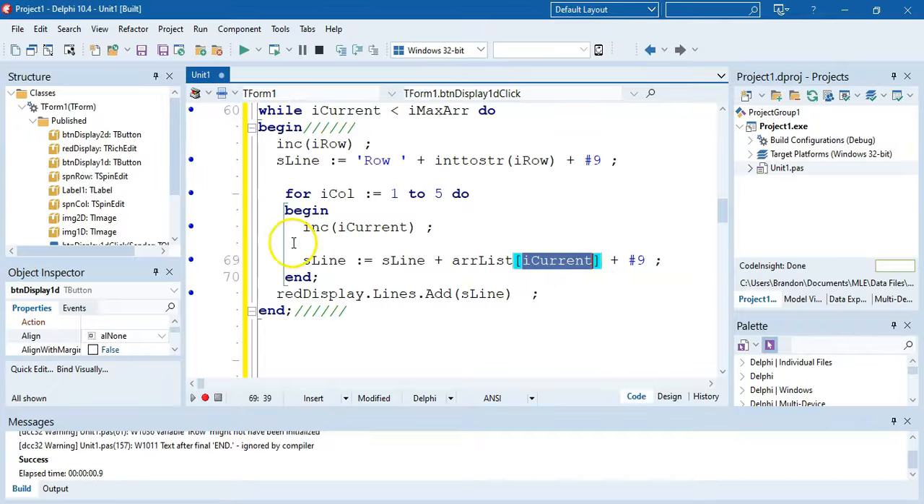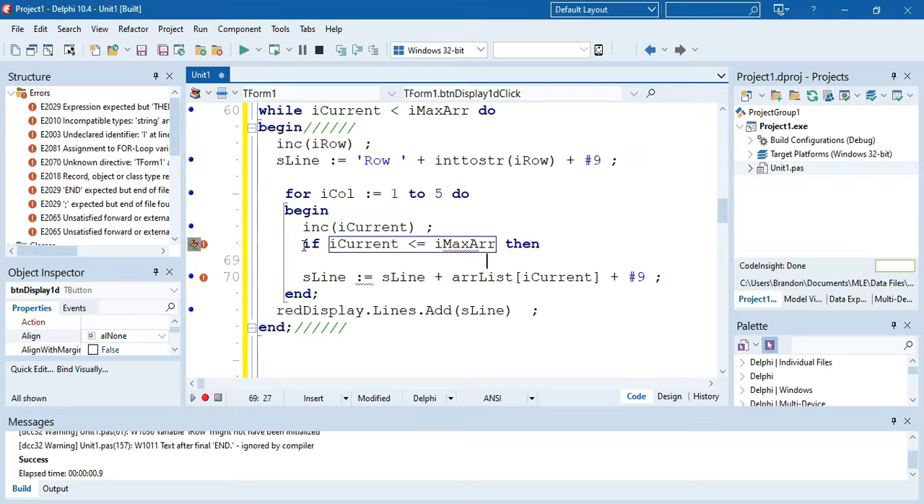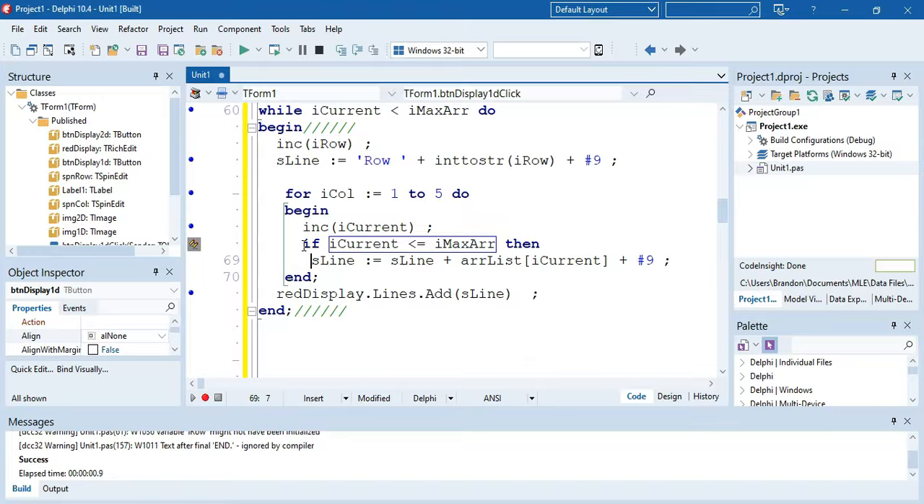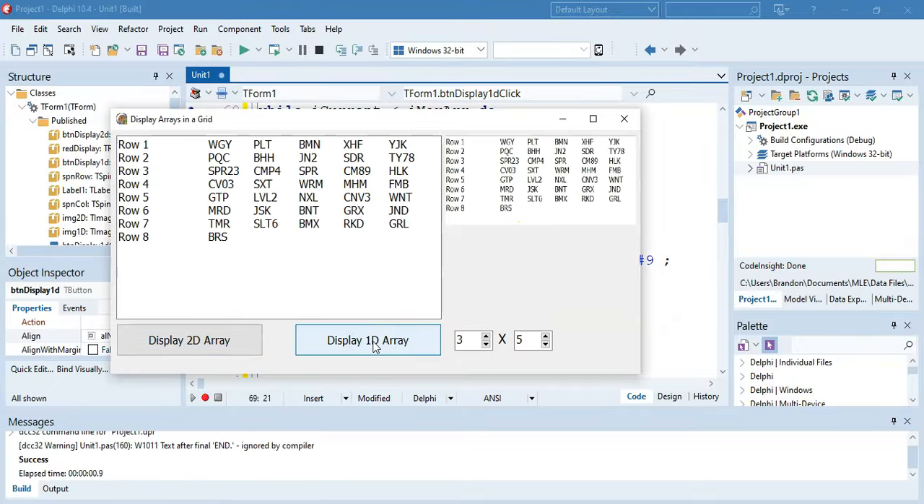So I'm only going to do this if our current is less than equal to our max array. Only then do you do this add in the S line. If it's not, then don't add it, please. Just leave it out. Just leave it like it was. And then once it gets to the end, it'll add that last line and end. So we only add onto S line if the current value is less than equal to max array. The moment it goes above, that means there's no more values left. Don't add them. So let's see what that does. Display the 2D array, and boom, there we go.